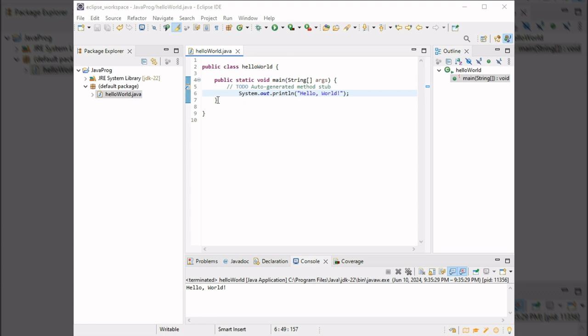So for right now, once you have this typed in, System is case sensitive, so this S needs to be uppercase. That dot, no spaces between the dot and the out, no spaces in between the println. So make sure that you type it exactly. Otherwise, it will give you an error. When you're done with that, click run. And in the bottom here, you'll see hello world displayed.